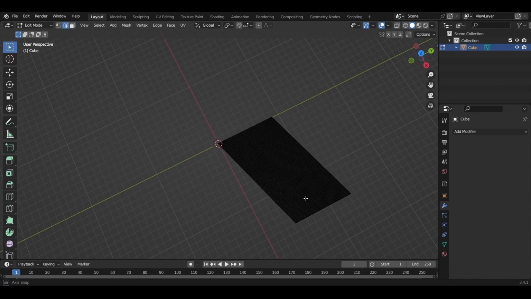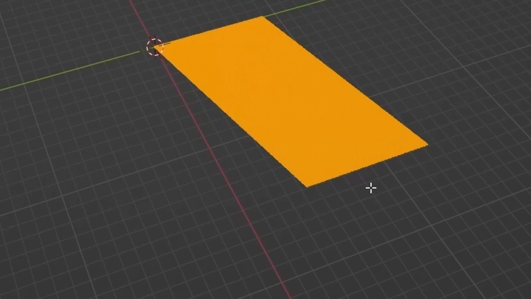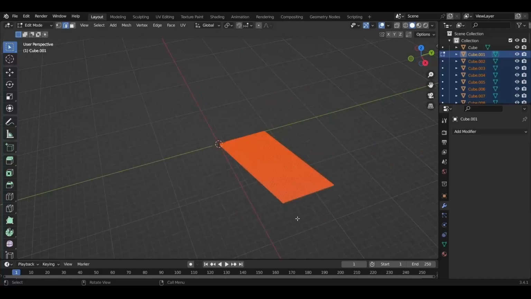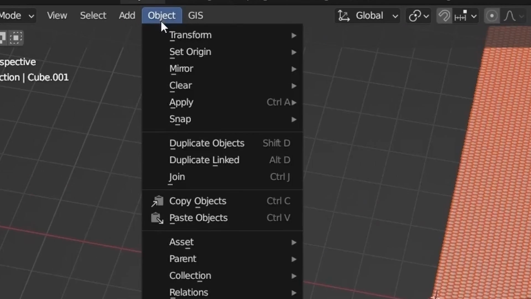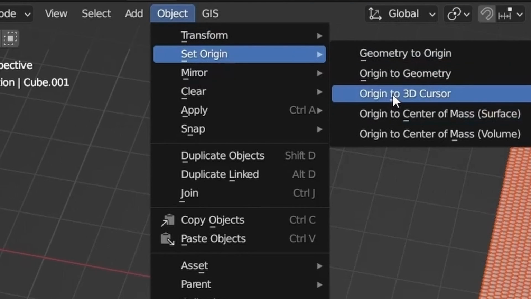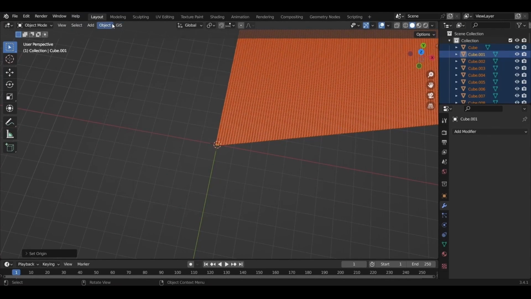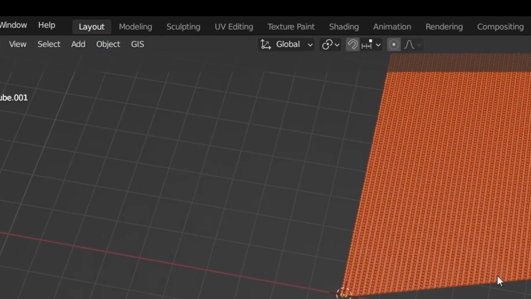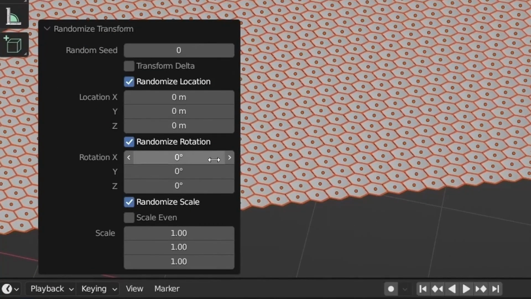We will then separate the wall panel into smaller parts by pressing P and selecting by loose parts. To make it easier to rotate the hexagon, we'll set the origin of the hexagon to the geometric center. Finally, to add some randomness to the overall appearance, we'll randomize the position and rotation of the hexagon by going to Object, Transform, Randomize Transform. Let's change the X and Y value so that we get an imperfect looking hexagon panel.